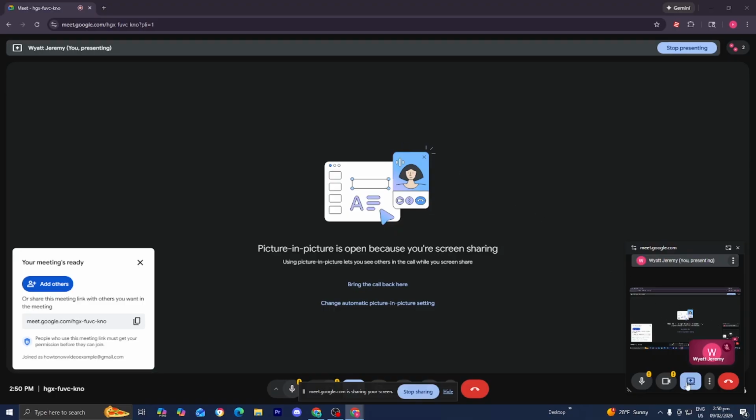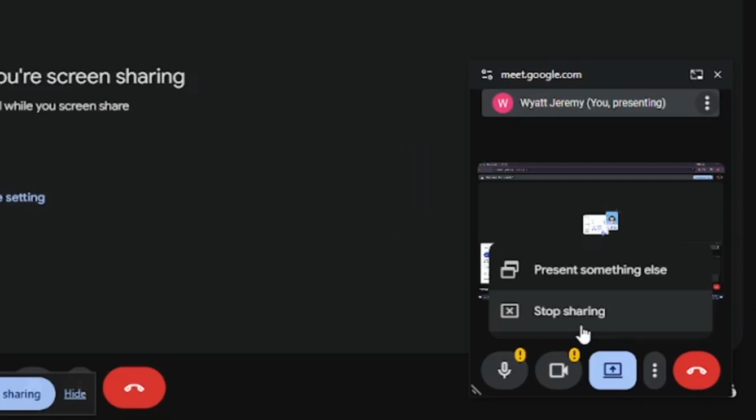In order to get rid of screen share, all you want to do is go ahead and press on this blue button over here. Then you're going to get this option that says stop sharing. And there you go. You are no longer screen sharing.